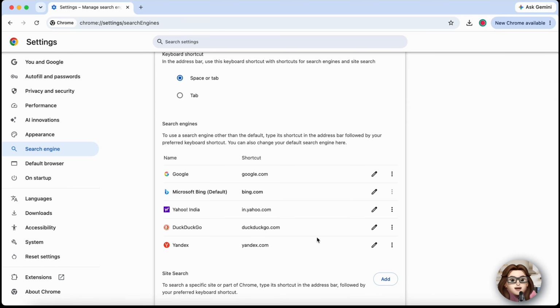Under the Search Engines list, find Bing, click the three dots next to it and select Delete if the option is available. If Bing is currently set as the default search engine, change the default first before removing it.